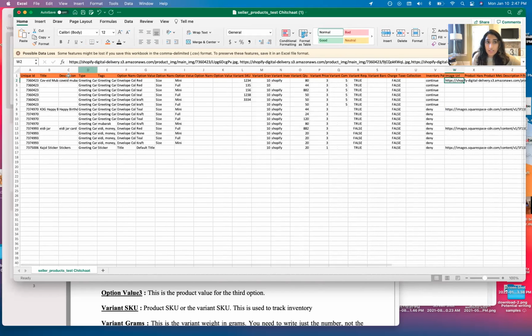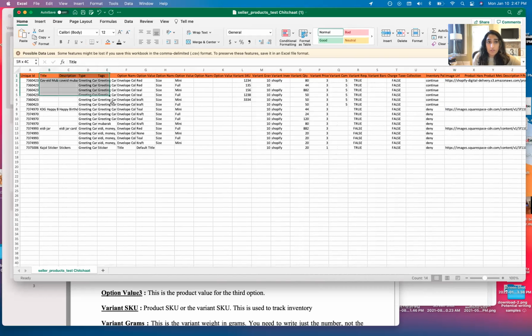Now I'm going to go back to tags. So the tags here, I'm going to go back to sort of this section right here. The title of my card is called Covid Mubarak. I have a quick little description. What's the type? It's a greeting card. And what are the tags? Where do I want this to be pulled into?